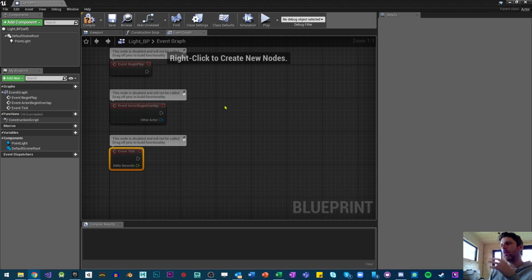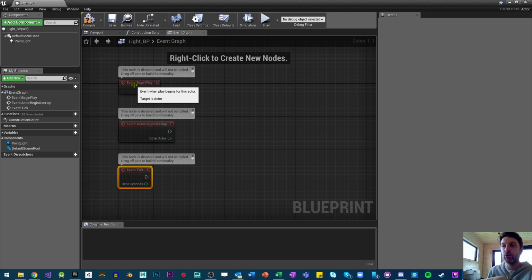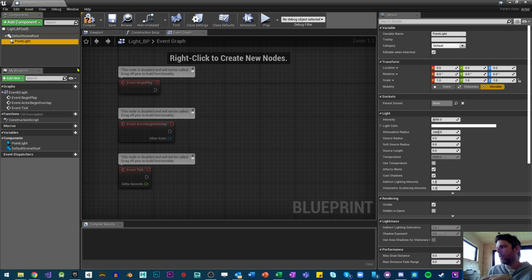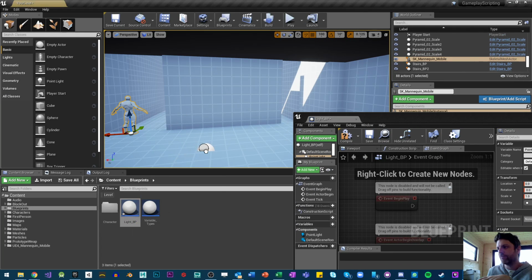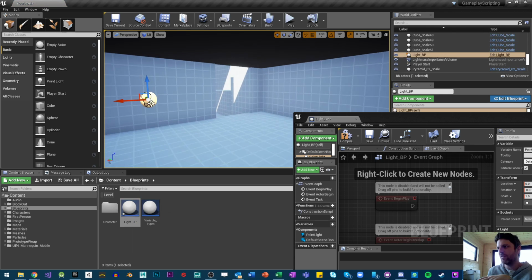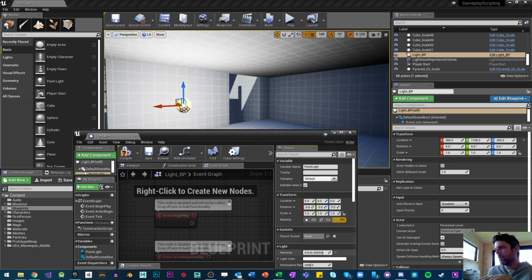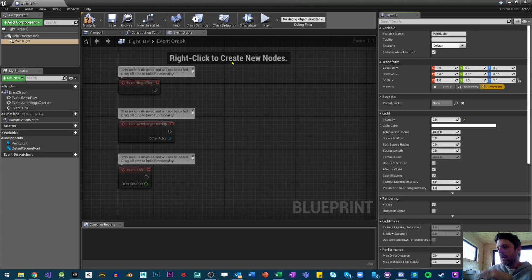Okay, so what we'll do is we'll use our event begin play to drive some functionality in this blueprint. So if I grab my point light, I'm going to get the intensity of that point light, and I'm going to set it down to 0. If I bring this into our game now, and I'm just going to drag and drop it in, you can see because the light's set to 0 that it's not illuminating anything. If I change the intensity up, you can see it's starting to light, but I'm just going to keep it at 0 for now.